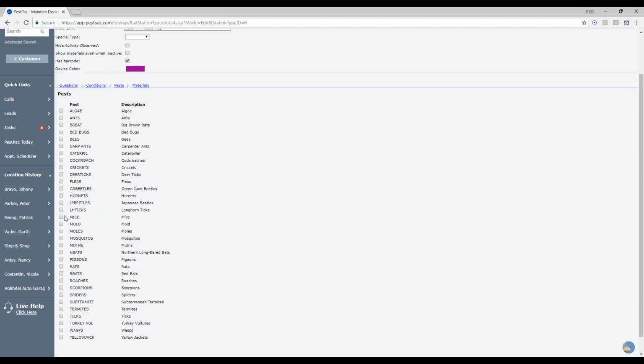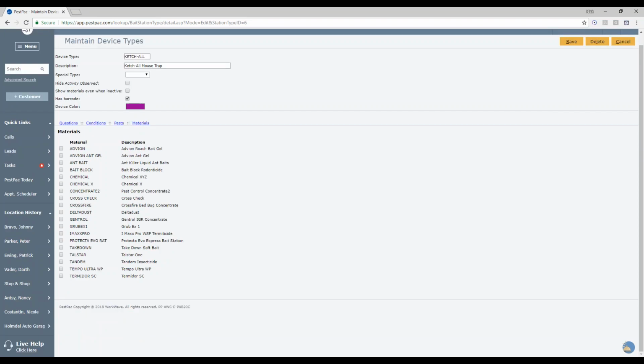I can come in and say mice, or I can even multi-select. I can come in and do multiple target pests if I had to. So this is very flexible. And then the last option is for materials. And this is where I can just pull in some default materials for this device specifically.